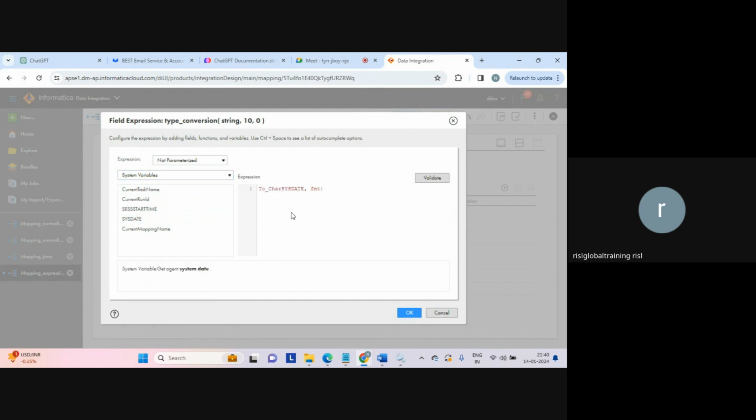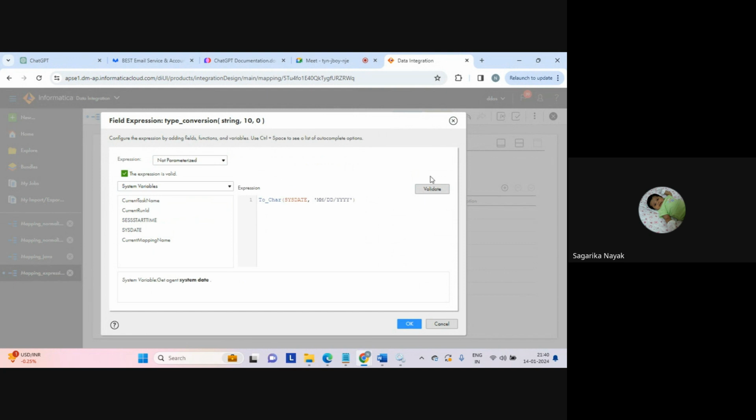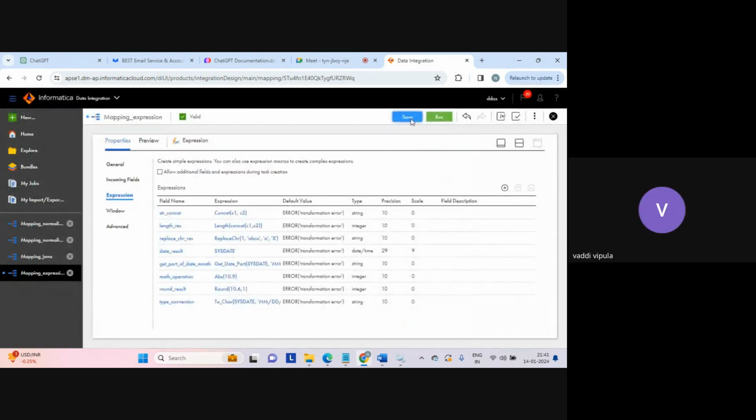So I typed it, and the format I can specify. It's optional actually. DD, MM, YY. Okay. 1, 2, 3, 4. It is coming. It should convert that to string. That is our goal, right? Format doesn't matter here.